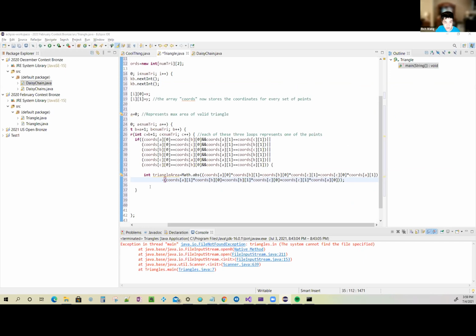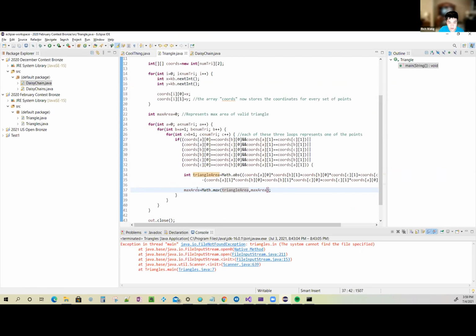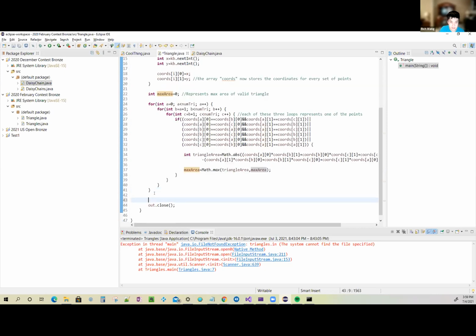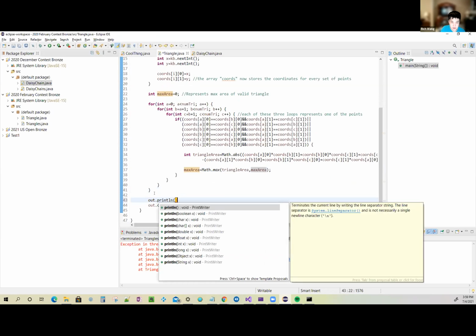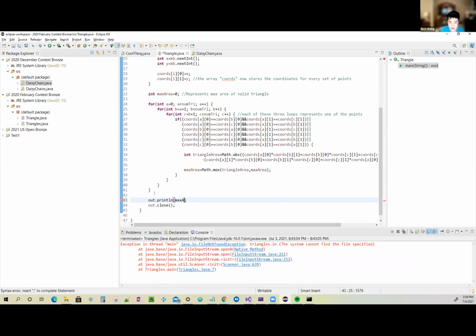So once we've done this, the final step is to say max area equals math.max of triangle area and the old maximum area. What this does is set max area to the maximum of the new triangle area and the old area, so max area will always be whatever the largest area is. And now that we've finished, the last step is to print out our answer. In this case, we can just do out.println max area like this.